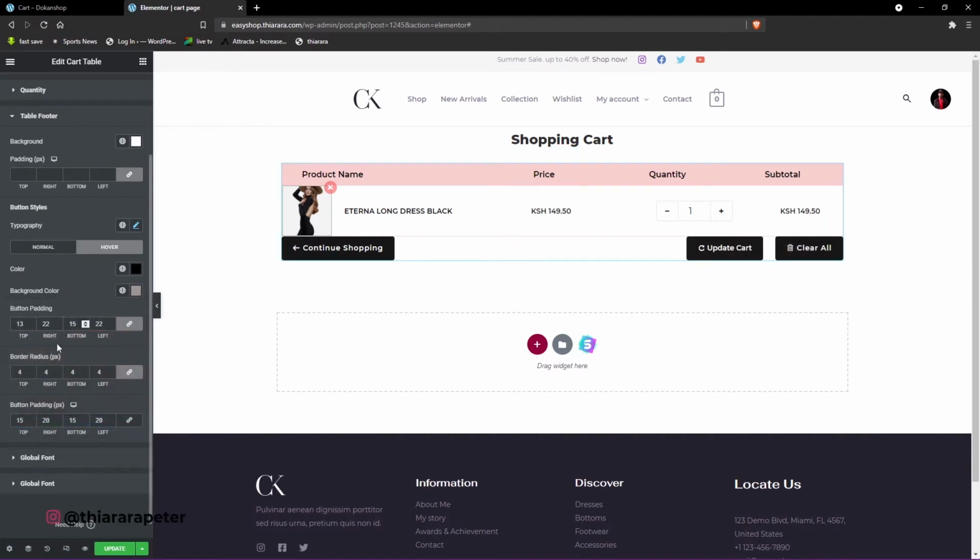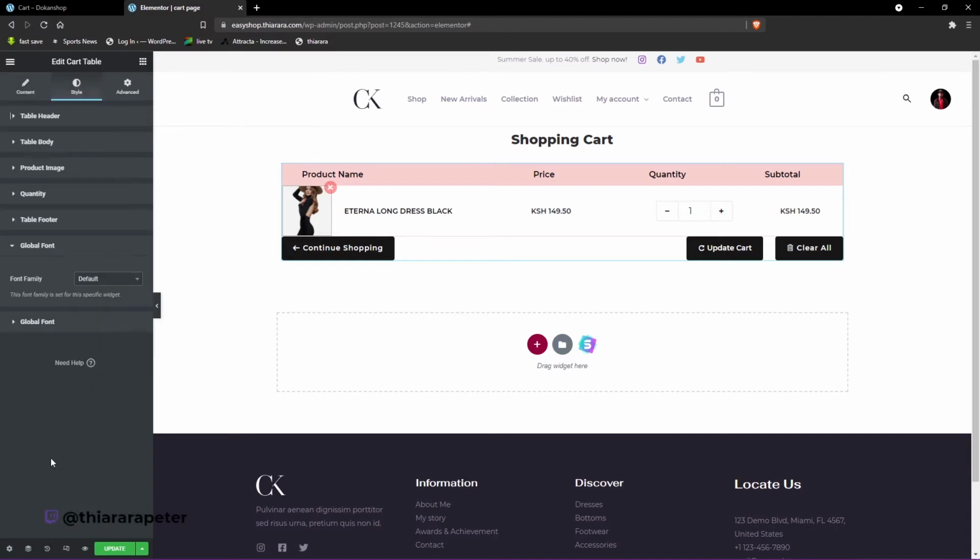And now we go to the global font. You can change the global font family. You can just give a different one. So let me use Montserrat, and the global one we have.